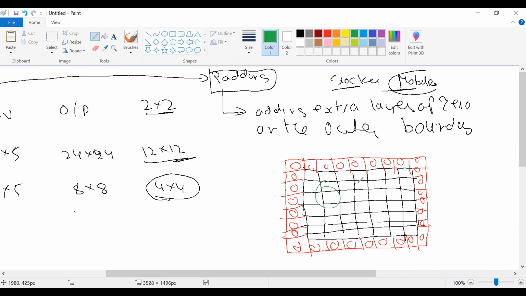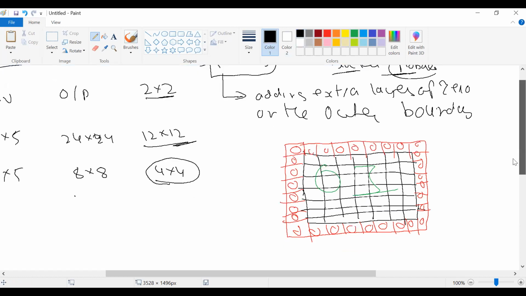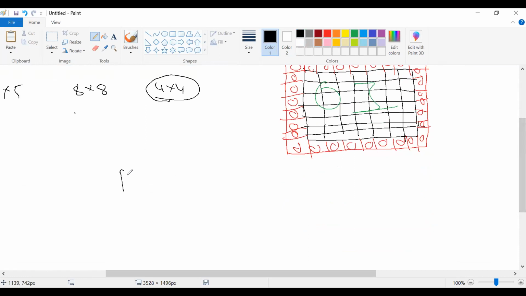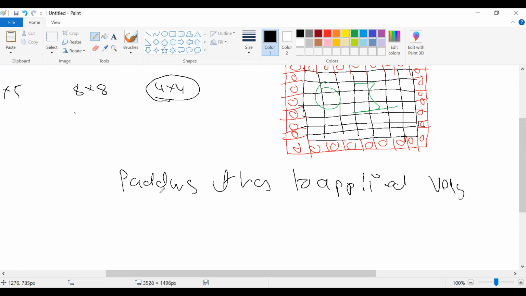If this is your original image, then all these zeros are indicating your padding. So you basically add the extra zeros so that the dimensions do not reduce very fast. Another thing is, if you want to use the concept of padding, it has to be applied at the very starting.